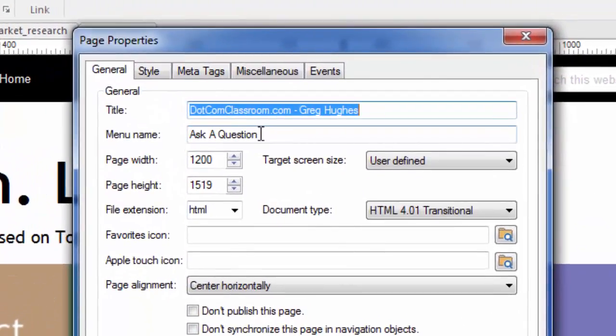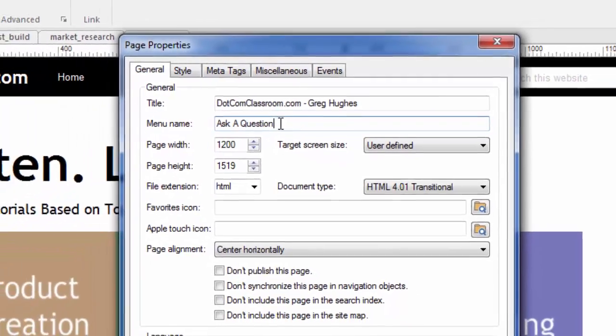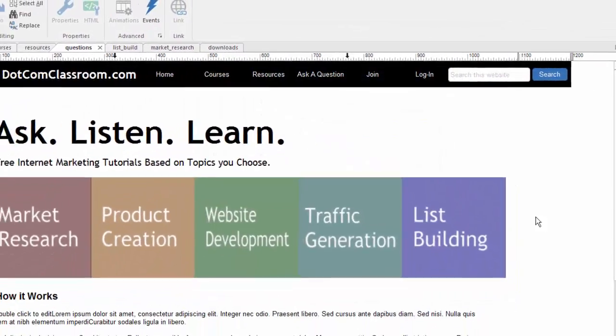This is not the file name. The file name is questions. It'll actually end up being questions.html when we publish. It is not the title tag, which is what would show up in a search in Google. It's the menu name right here. The only use for this is when the software is synchronizing for me and it needs to know what I want to call this page in a menu. That's why I don't want to call my home page index.